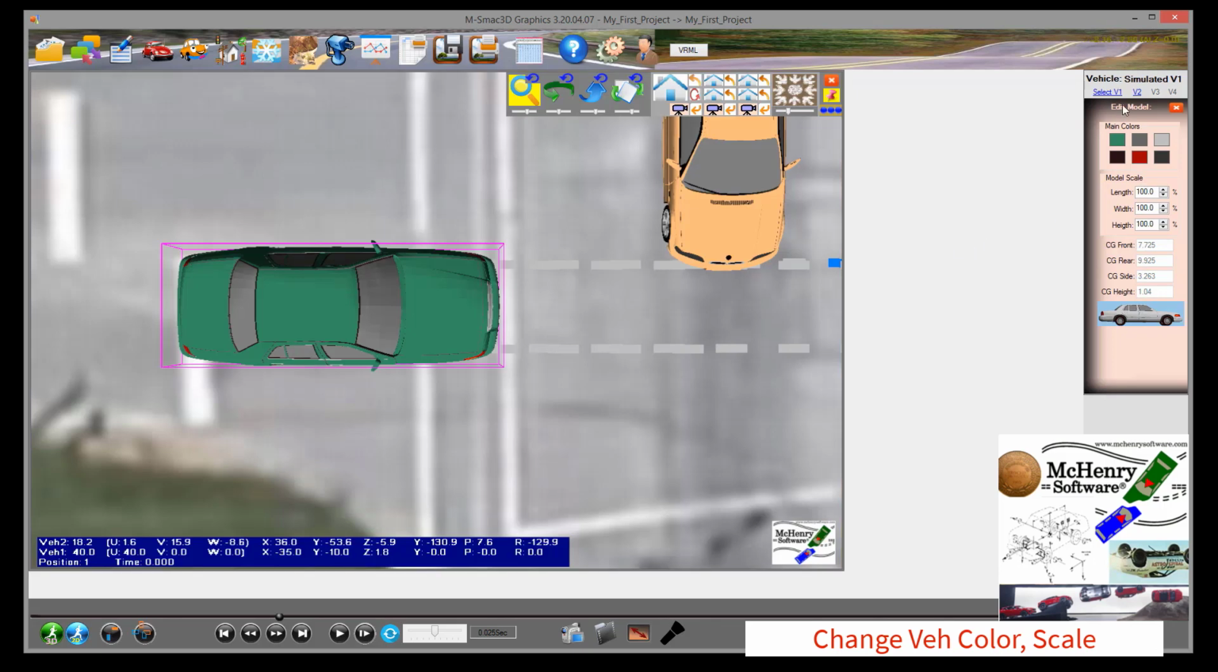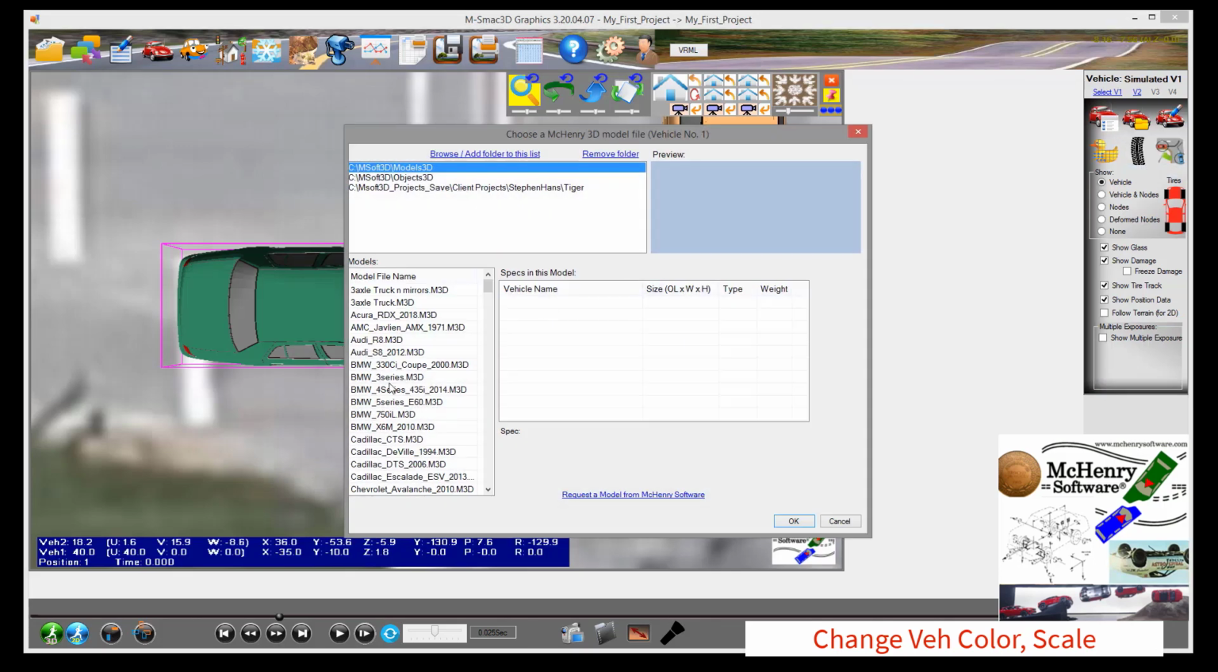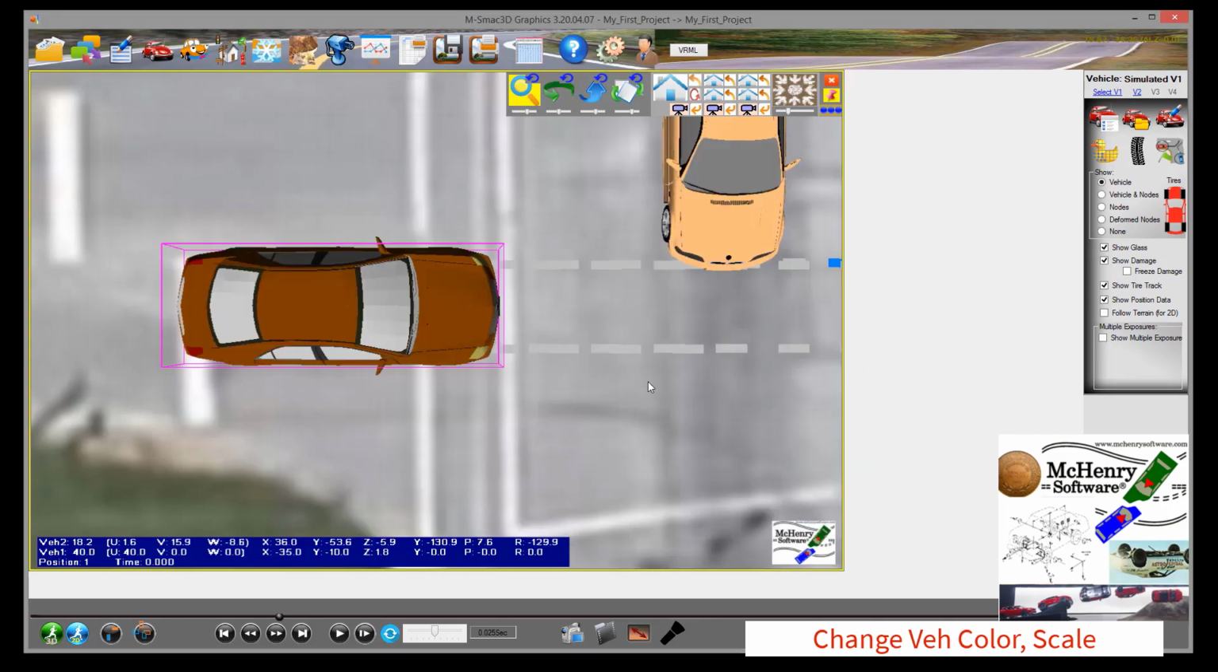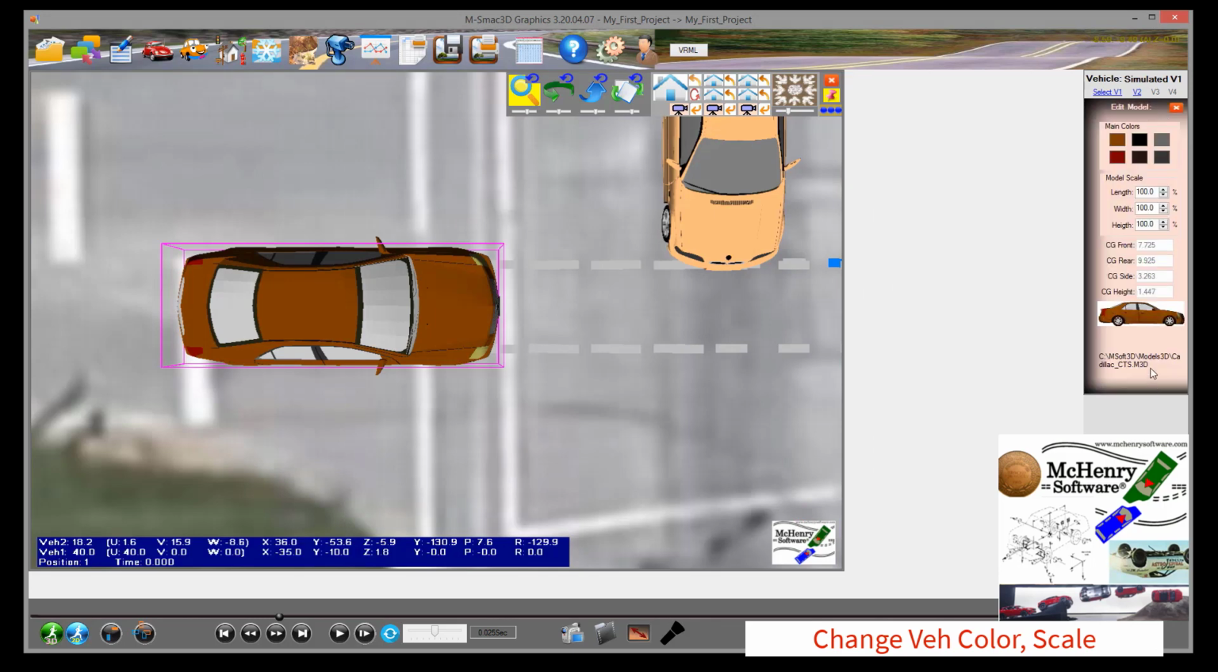Usually when you add a vehicle, let's go ahead and add a vehicle. If we go back to here, and if we add a vehicle, let's go ahead and add but retain specs. And let's just make that a Cadillac CTS, even though we know the specs would be different. But now in the bottom there, you see it tells us that that's the vehicle you have loaded in there.